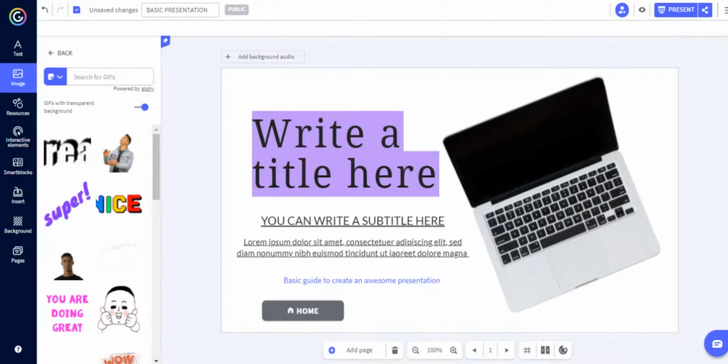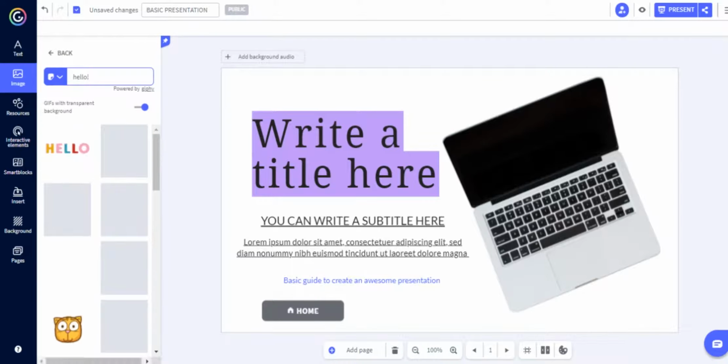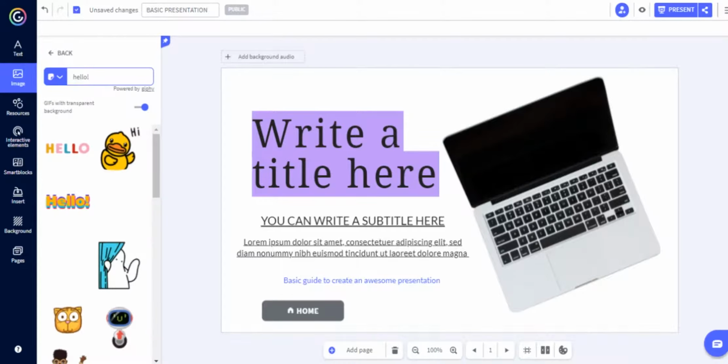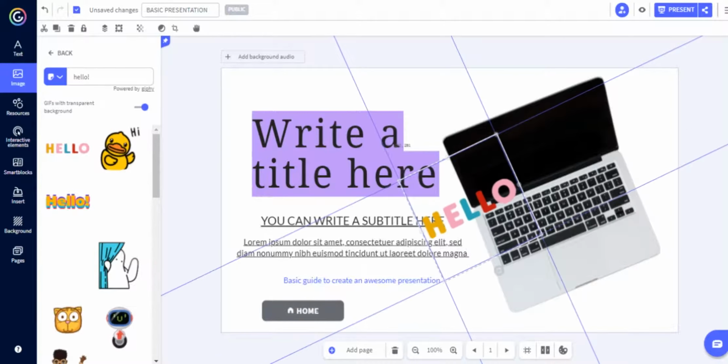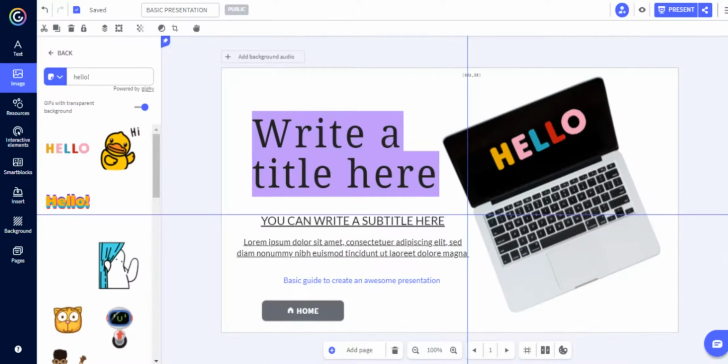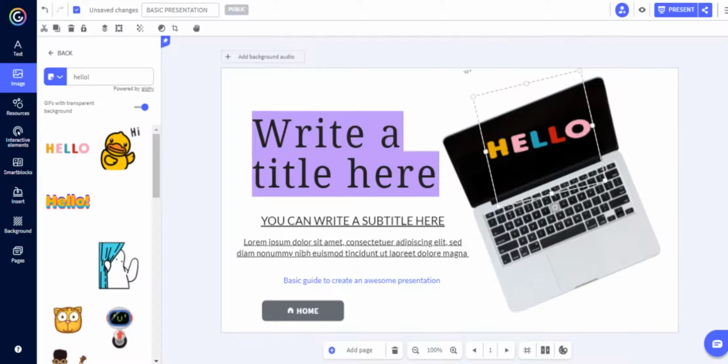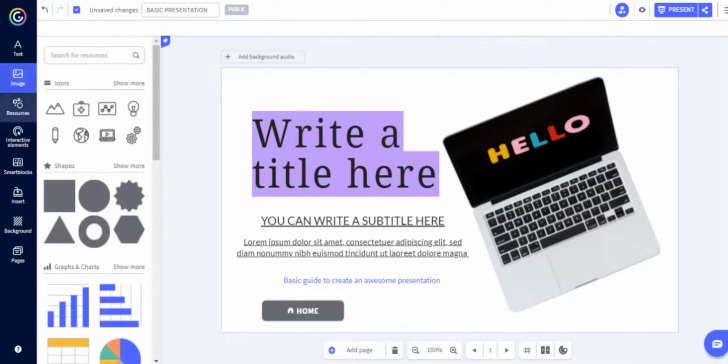Why? I'm going to show you. Because you can type anything. For example, hello. And you're going to get a GIF with a transparent background, which is cool. So you can go ahead and just put it here. And it's like an interactive text that you can put on anything. So I do like to click on the transparent GIFs, and I like to use those.